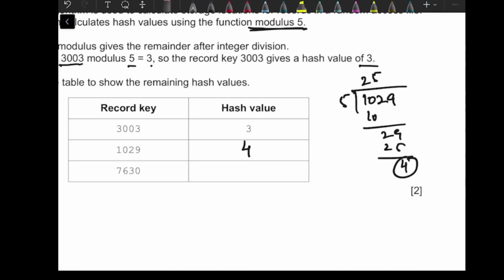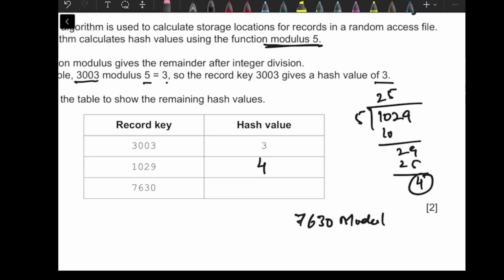Okay. So in the same way, when we divide 7630 modulus 5 gives us 0. So the remainder is 0 here.